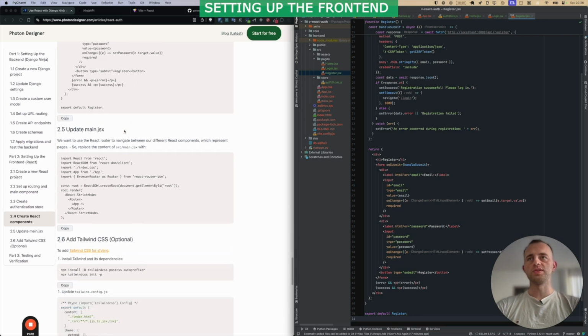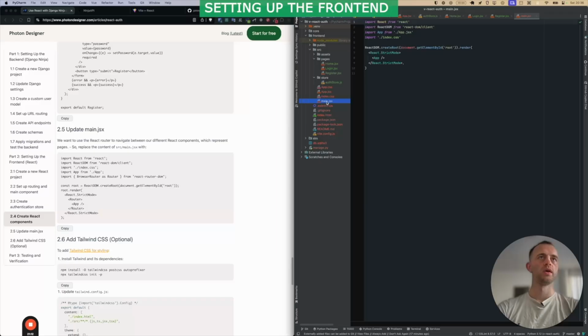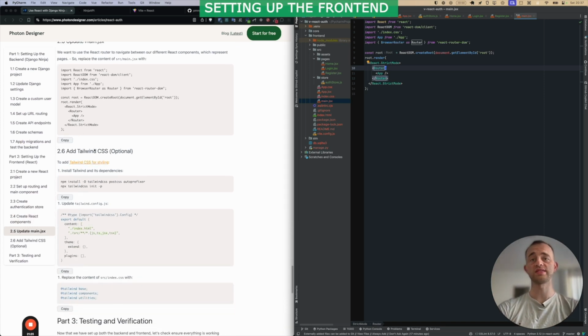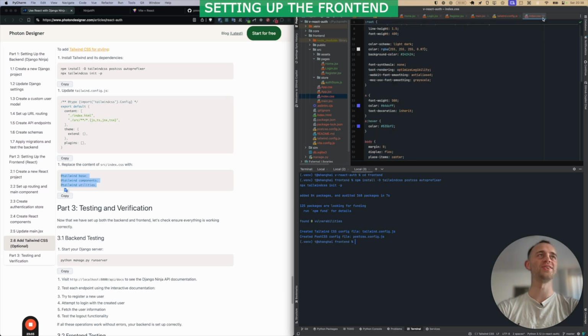And then finally, we want to update main.jsx here, which is the very top runner, where our app gets mounted. And we just want to copy this over the top to use the router, the React router. That's the thing I mentioned that will emulate different page routes. And that's pretty much it. We can also add Tailwind CSS optionally. Let's continue. So part three, now this is back to not optional.